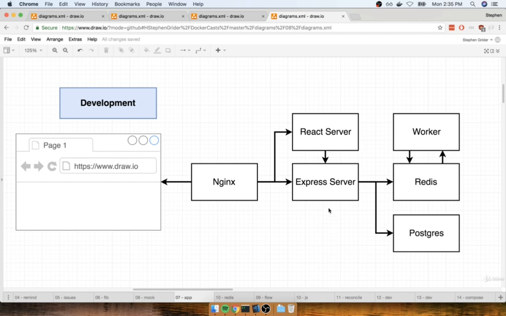For example, we need to make sure that the Express server is available on some given port. Same thing with React Server. We need to make sure that the worker has the ability to connect over to Redis. We need to make sure that the correct environment variables for connecting to Redis and Postgres are provided to the Express server and the worker as well. And so this is all configuration that is going to be done inside of our Docker compose file.